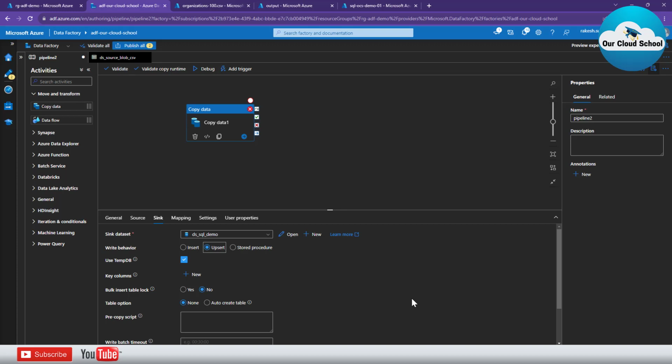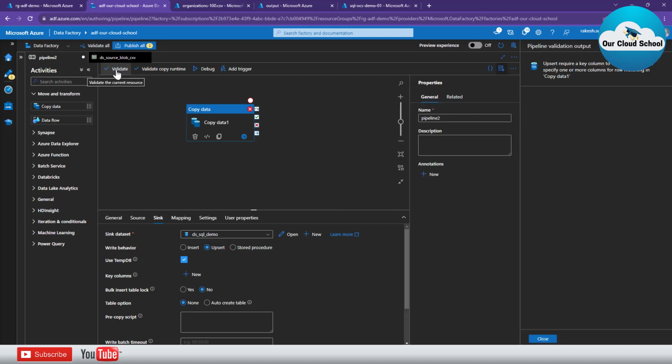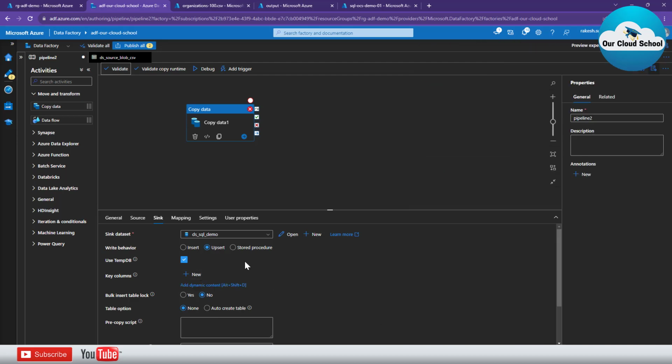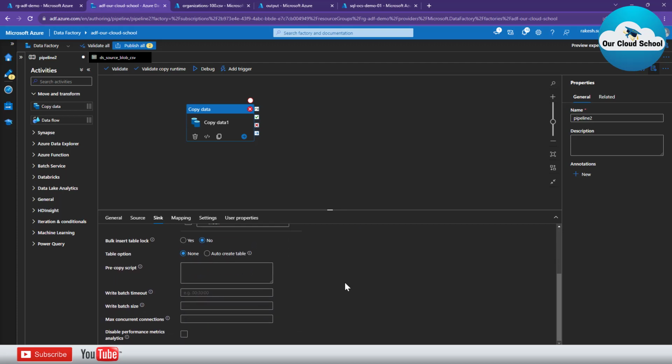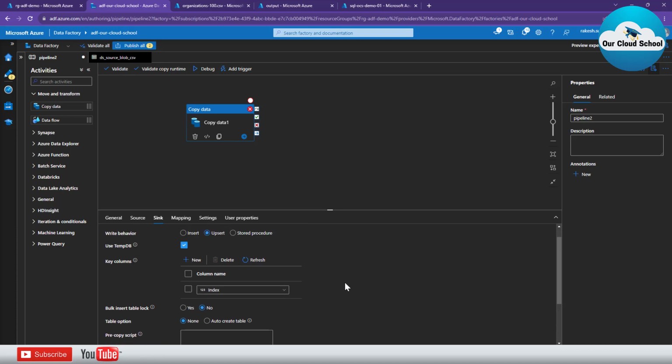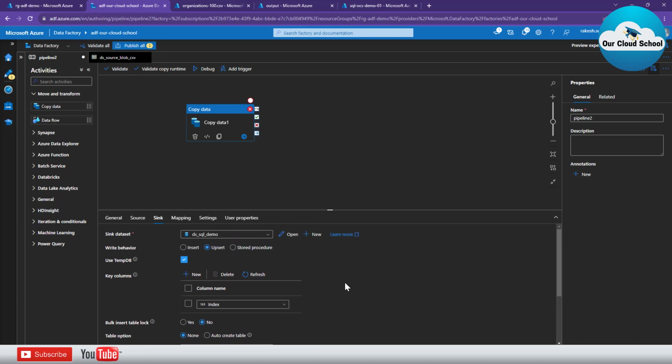Now with that, if I try and validate the pipeline, it will fail, because when you use the upsert you have to specify which is the index column on which your table row should be uniquely identified. So you have to specify the key columns. You can specify one or more columns. As we know that index ID is the uniquely available ID for each of the rows, hence I've selected this column.